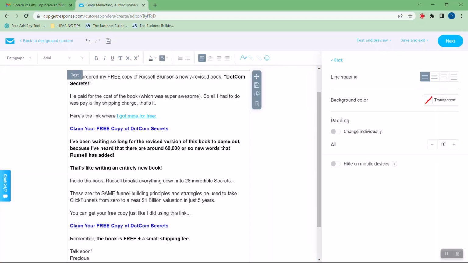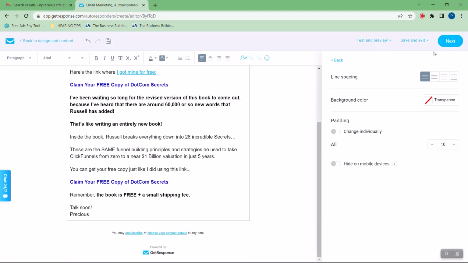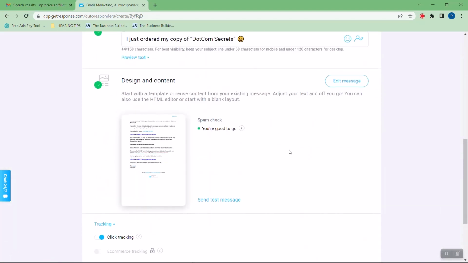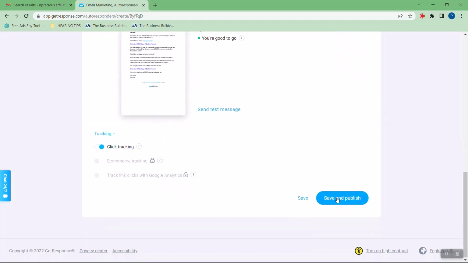Once you've formatted your email to look very professional and you've added your ending message there, you can just click on next here. Once you click on next, I think you're almost done. Just allow it to scan. You can see everything is good to go. Now you can just save and publish. This is just how to publish an autoresponder.